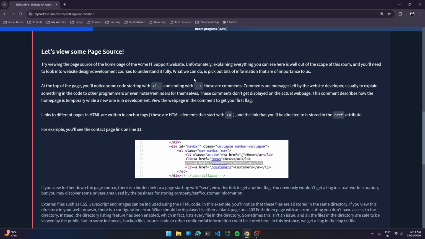Okay, so let's continue. What we can do is pick out bits of information that are important to us. At the top of the page, you will notice some code starting with this symbol and ending with this symbol. These are comments. Comments are messages left by the website developer, usually to explain something in the code to other programmers, or even notes or reminders for themselves. These comments don't get displayed on the actual web page. This comment describes how the home page is temporary while a new one is in development. View the web page in the comment to get your first flag.